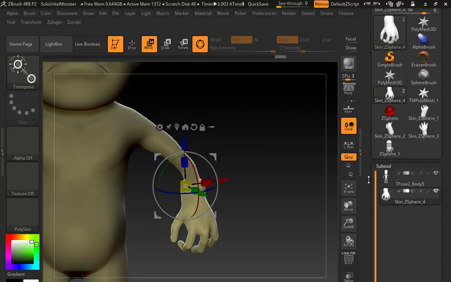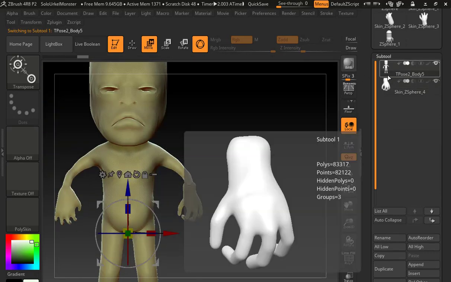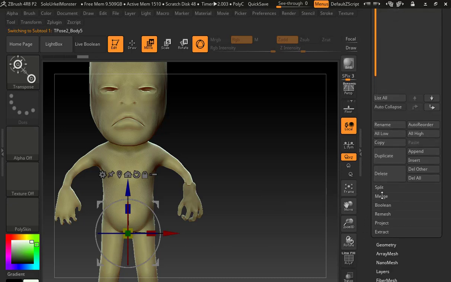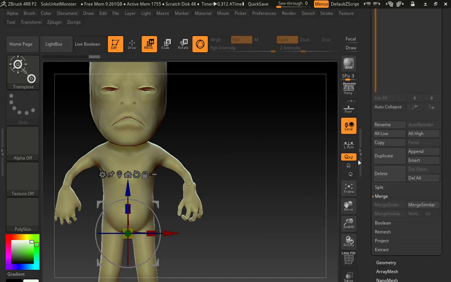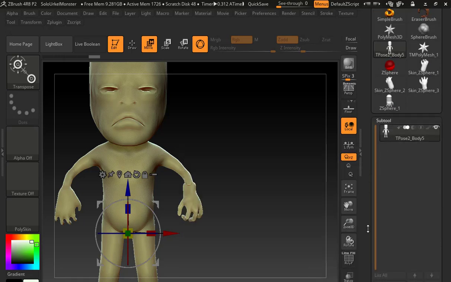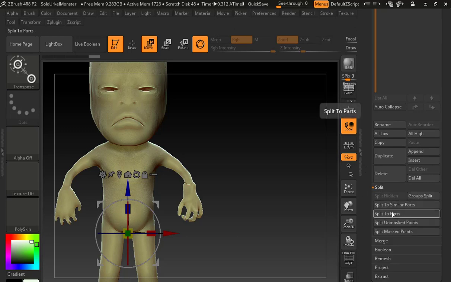All right, so now I'm going to go to my subtools, and in this version I don't have the eyes in here, but I'm just going to merge these two together. So I'm going to grab this one, I'm going to scroll down to merge, and I'm going to say merge down. And that'll take the two subtools and put them together. Okay, so now they're together. Now if you accidentally did that, you can go to split, and you can say split to parts, and any parts that aren't actually connected, it'll separate them into two different subtools. So even though there's no undo, sometimes there's a workaround.